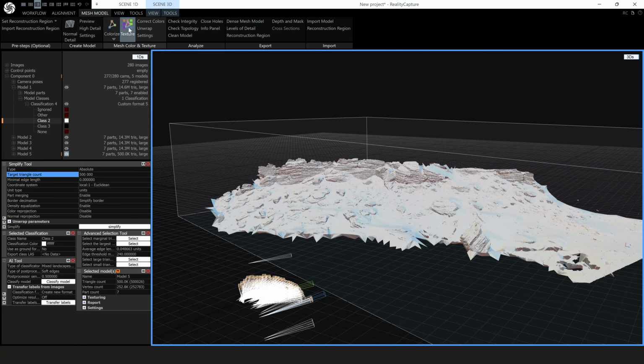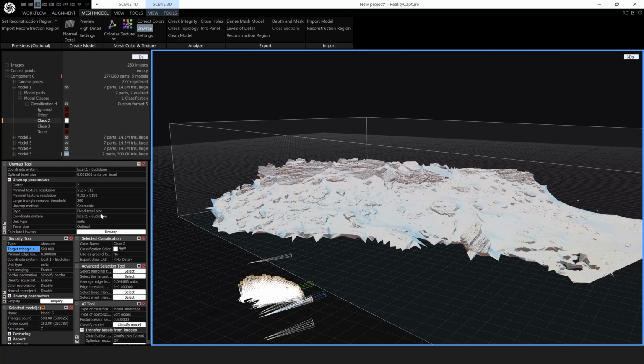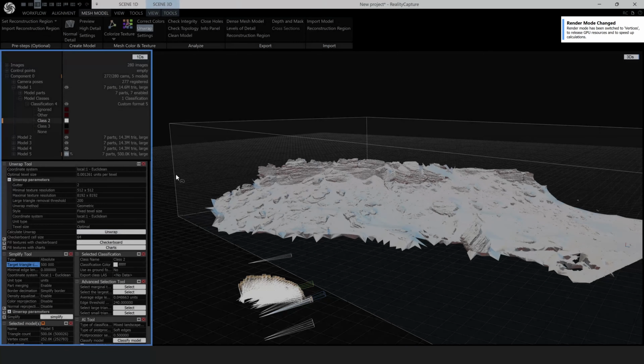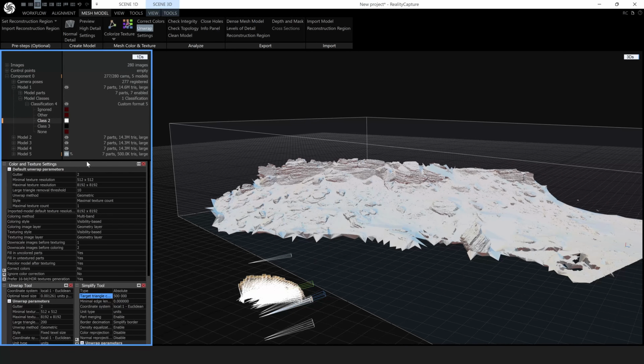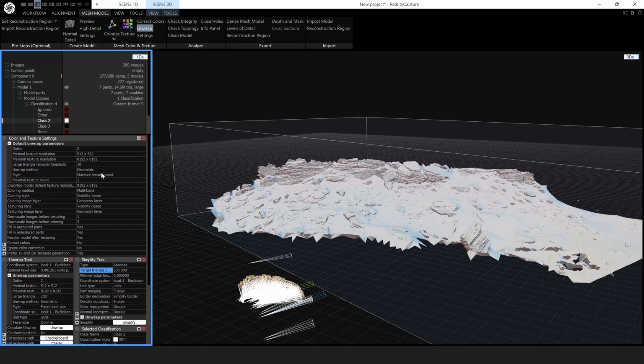So mesh model, unwrap, and we'll do fixed pixel size optimal unwrap with 8K textures. And that's finished running, so let's just check our texturing settings. We've done a geometric unwrap already. Incidentally, these unwrap parameters, the ones in the color and texture settings, are ignored if you've already unwrapped your model. And we are using visibility-based texturing style, but we're using the geometry layer. We don't want to do that. We've got a special texturing layer. So that'll do the job. Let's texture.